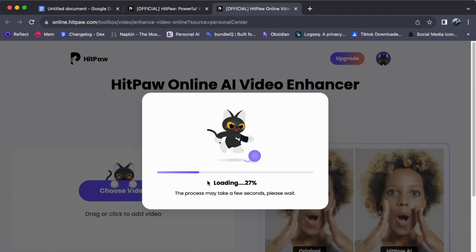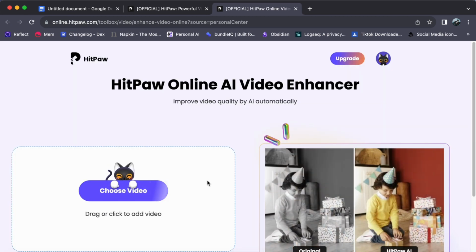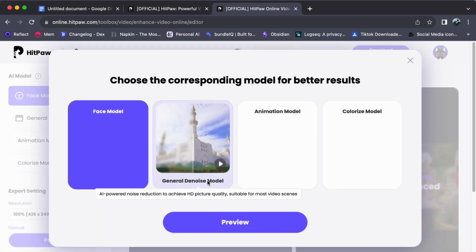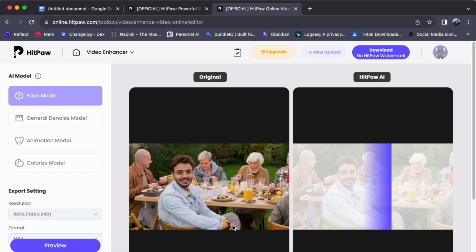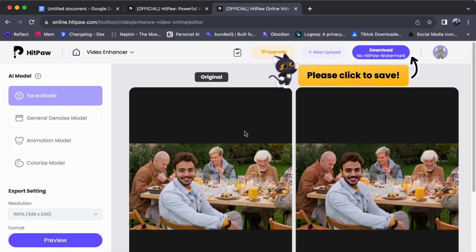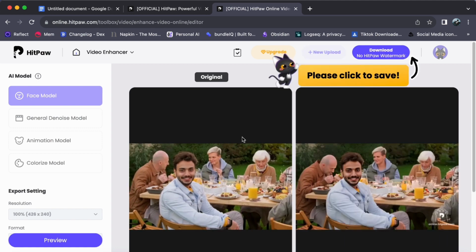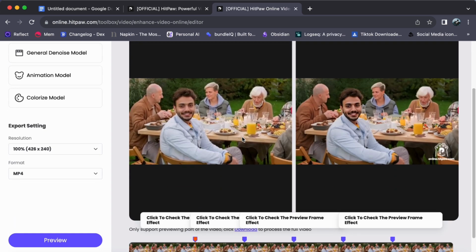But that's not all. HitPaw doesn't stop at mere resolution enhancement. It offers an array of models, each tailored to different aspects of your video. For our demonstration, I will choose the face model, a perfect match for the content of the video I am uploading. After selecting your preferred model, anticipation builds as you click the preview button, eager to witness the remarkable metamorphosis. Behold the outstanding transformation. It is like comparing a rough sketch to a masterpiece.